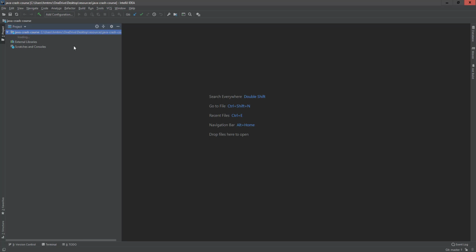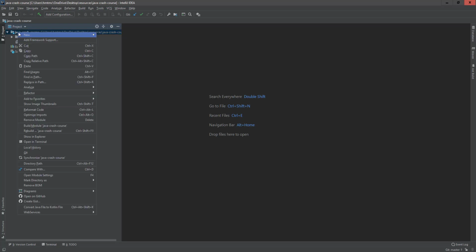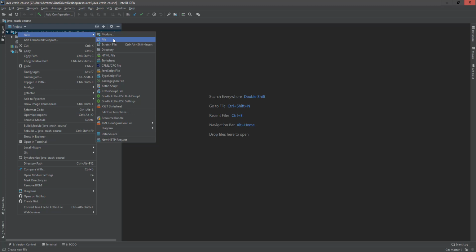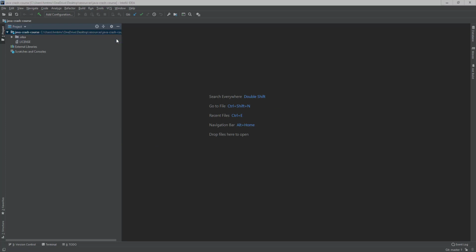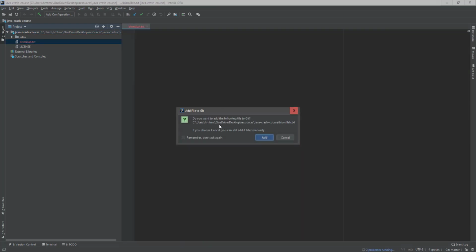Okay, now in this section I'm going to add a file called bismillah.txt. I'm right clicking here and then going to File, New. After that I'm adding a file, text. Here you are seeing that it's asking me, do you want to add the following file to Git? For the time being, I'm pressing cancel.